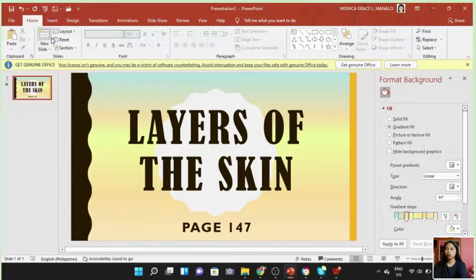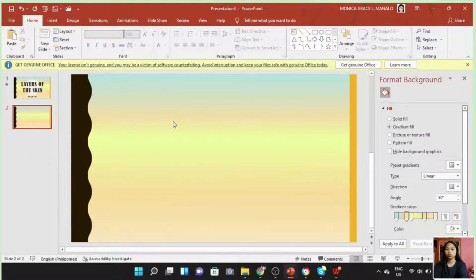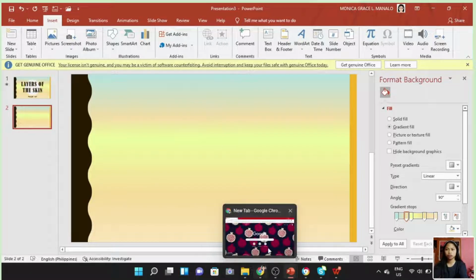Then afterwards go back to Home, then click New Slide, and if you want to have again the title slide, you can click Title and Content, Section Header, Two Content, Comparison, Title Only, Blank, Content with Caption, or Picture with Caption. I have chosen the blank. So if you want to add a picture, you can click Insert if you have already saved a picture you want to put here on your slide.